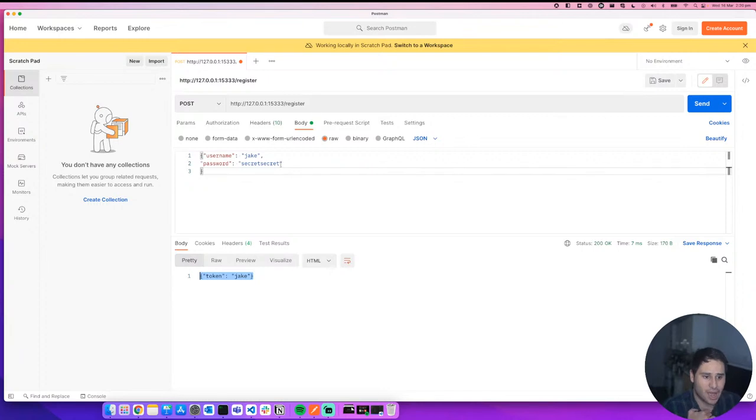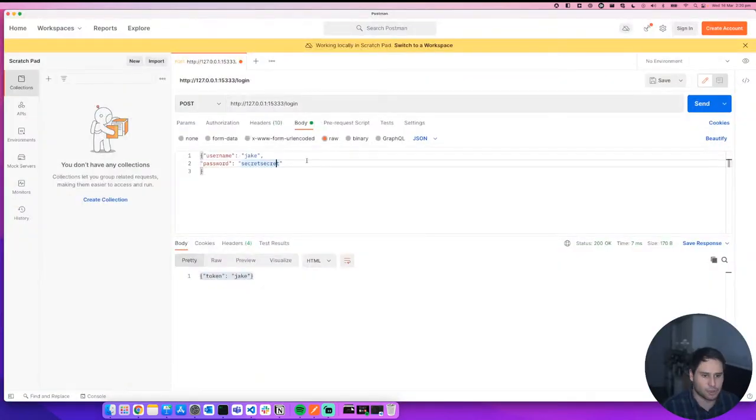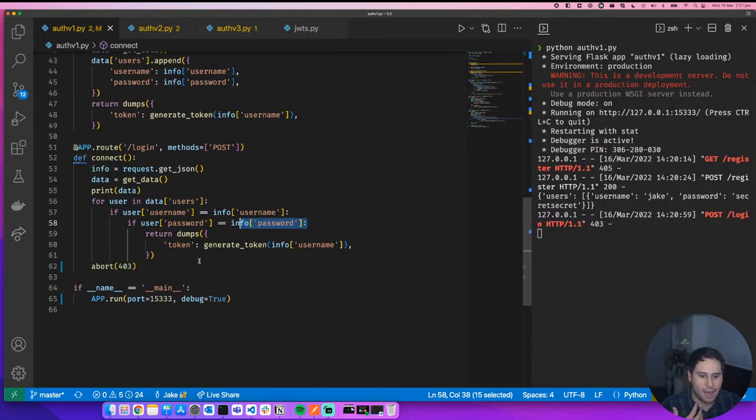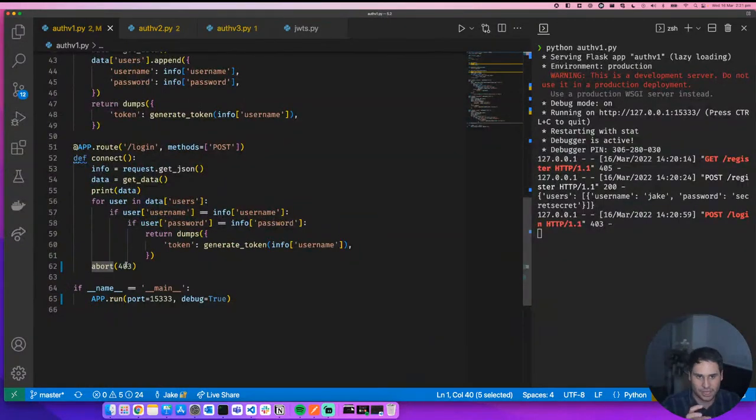So what that means is now I can log in with a username and password. And if it matches, it will give me back the same token. So to test it, let's put the wrong password in. Let's just put no password. So if I log in with no password, I get a 403 forbidden. You don't have permission to access the resource. That's because in the case that the username and password don't exactly match, I'm telling Flask to abort the request with a 403, which is the not authenticated HTTP code.